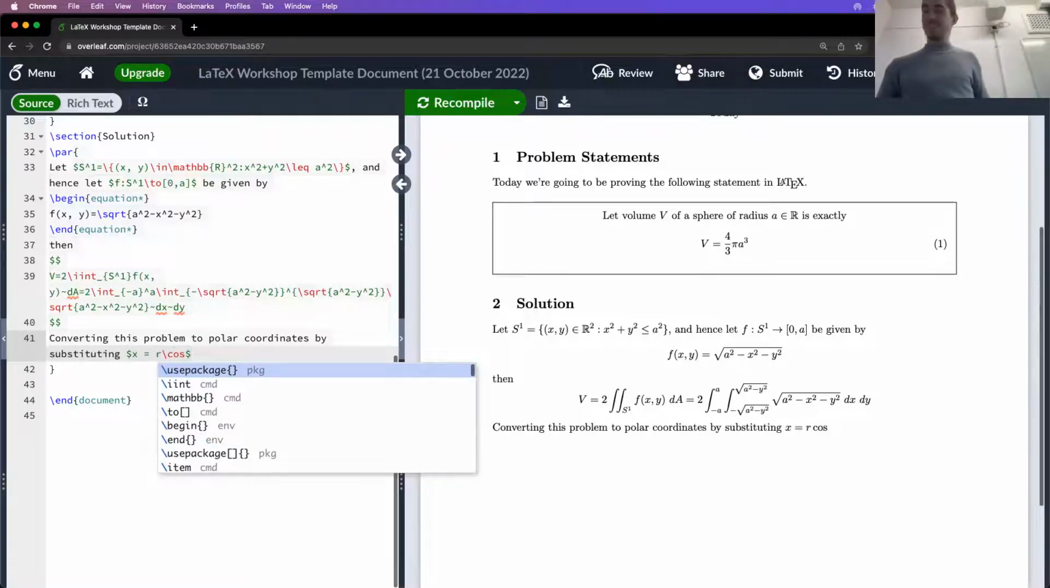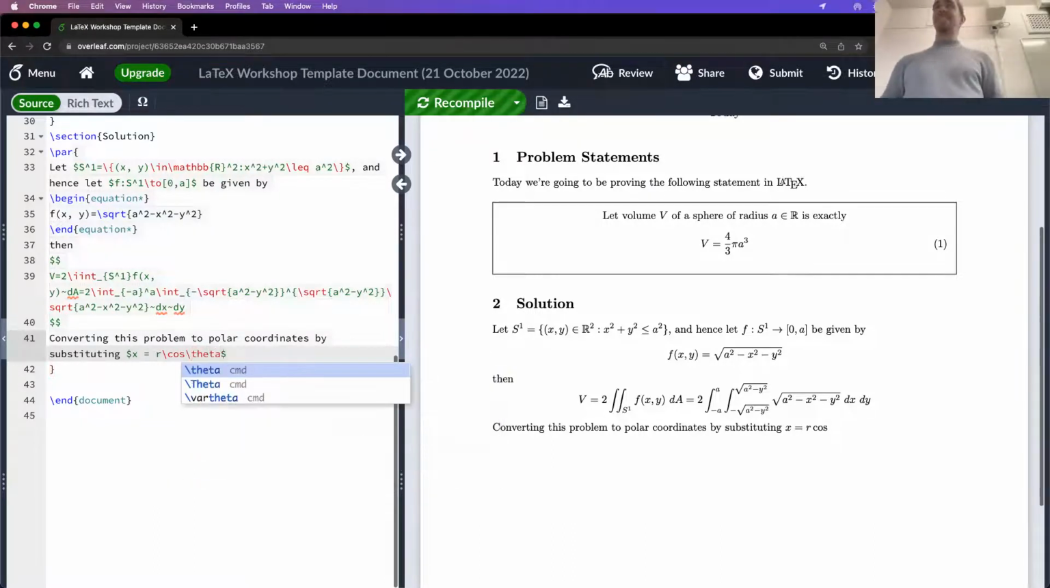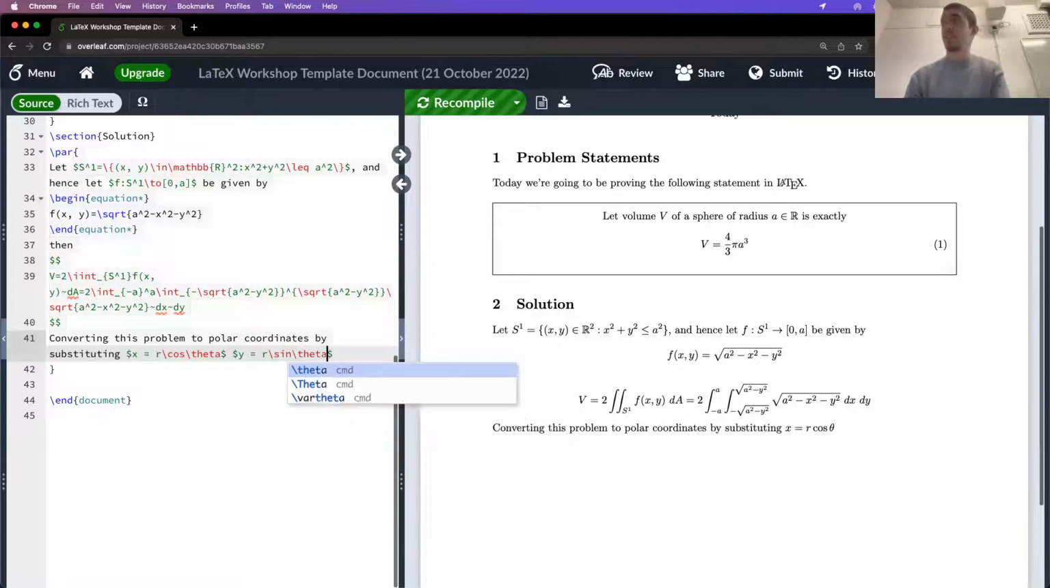So yeah, there's that. So we're saying cos of theta, so we can just do \theta. There's no real science to that one. And then using the substitution, x equals r cos theta and y equals r \sin theta, \theta again.